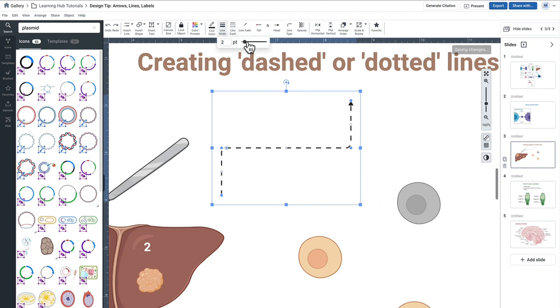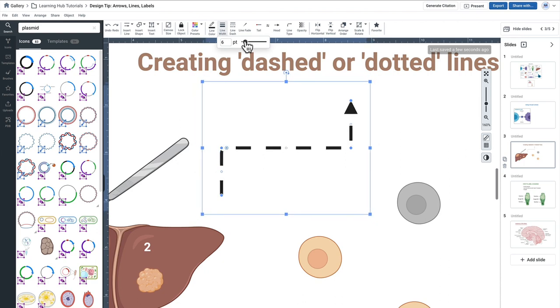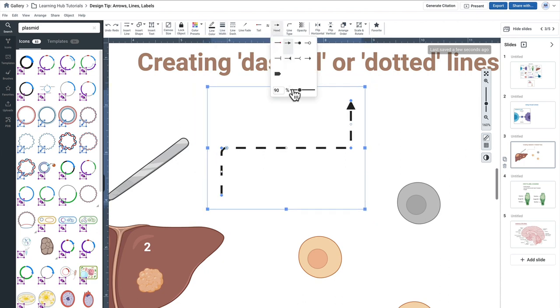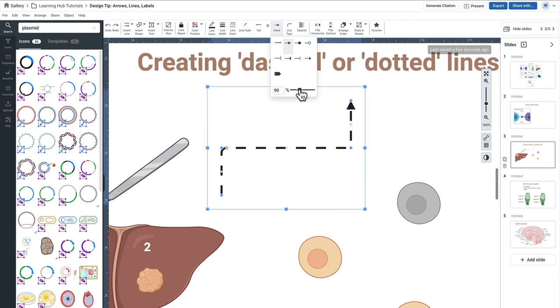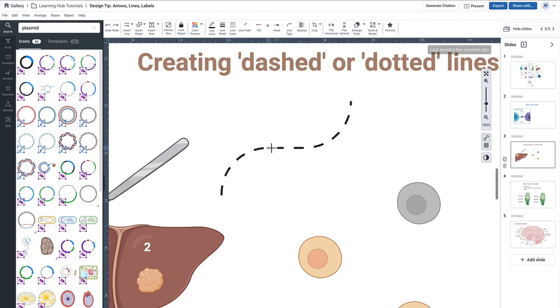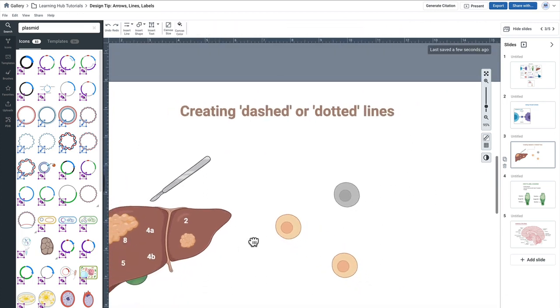And then of course, like any other line, you can change the thickness and also the size of the arrowhead itself. So that's how you would edit and modify a dashed line. And let's see it used in different cases.